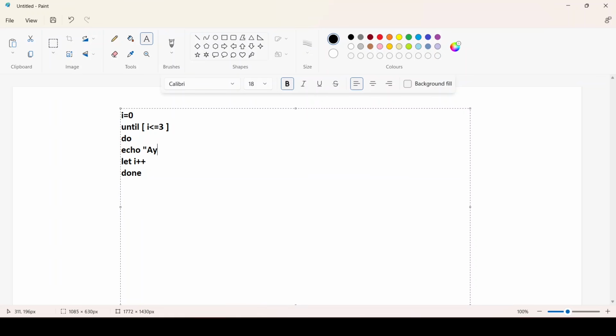The code will be like Ayush. I will just write like this, and here what you have to do is give the wrong information, like a false condition you have to provide. So here I will do i greater than equal to 3. So if the condition is false, then it will execute this code.